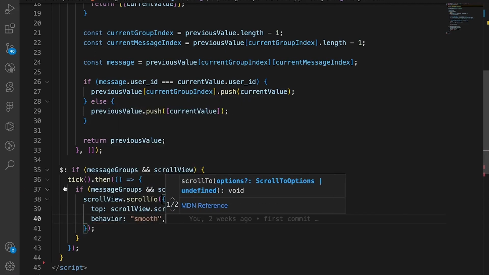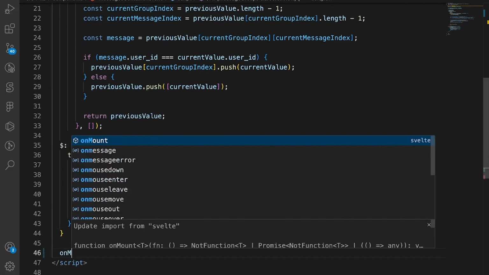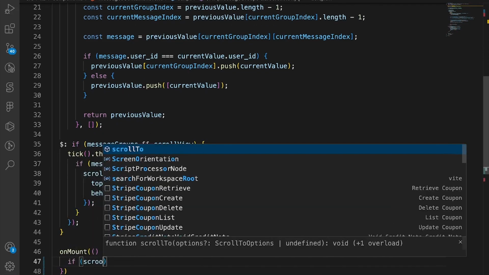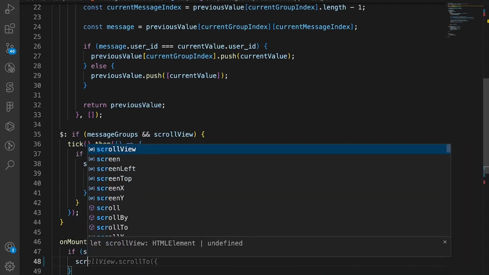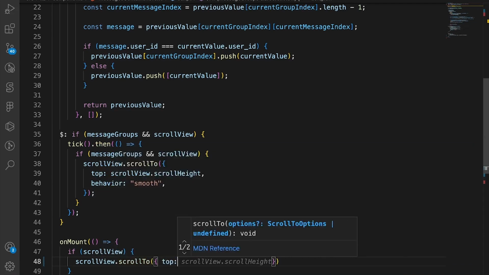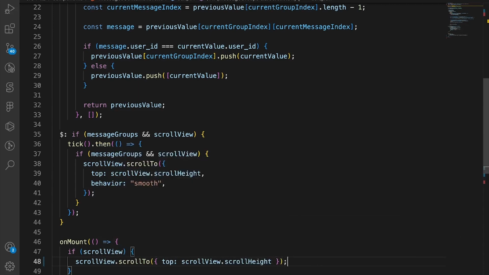So you can see we're getting a reference to the message groups and the scroll view. So whenever the message groups update, we get a tick, and then we check it again, and then we just scroll to the bottom. So then let's do it on mount, and we're saying if the scroll view is not null, we say scroll view dot scroll to, the same thing, top scroll view dot scroll height. But we're not going to give it any smooth behavior because we want it to be instantaneous.